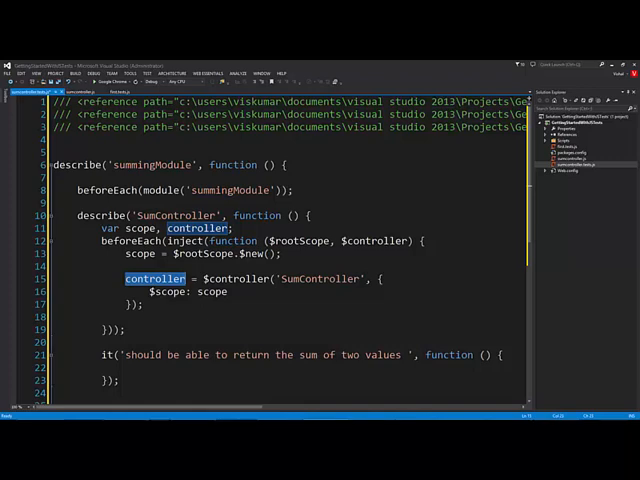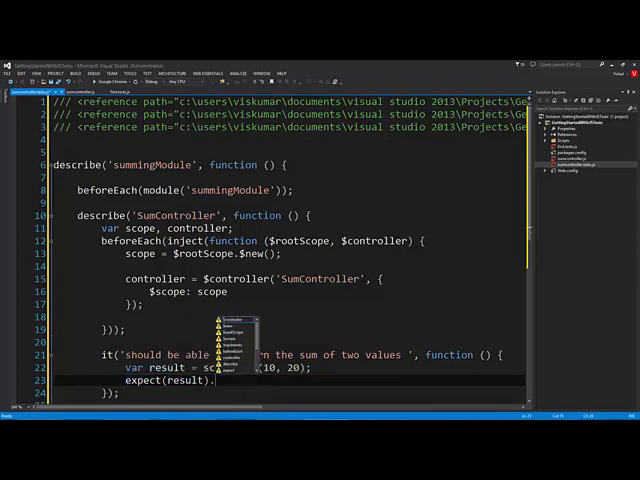So the next thing, now that we have the controller and it's in the beforeEach, you can write a number of tests below that can use this controller. And our test, as usual, will be very simple. We'll do result equal to scope.sum. So we'll call the sum on the scope, and again, for consistency, I'm going to use the same values we used before, 10 and 20, and we have the assertion to test whether we succeeded or not. So expect result toEqual 30.